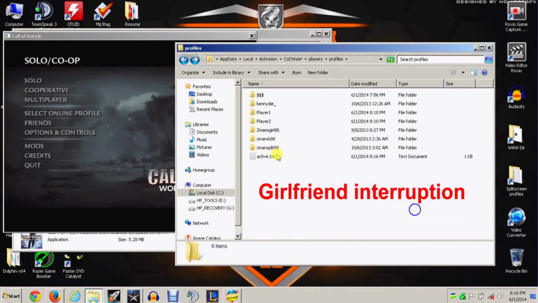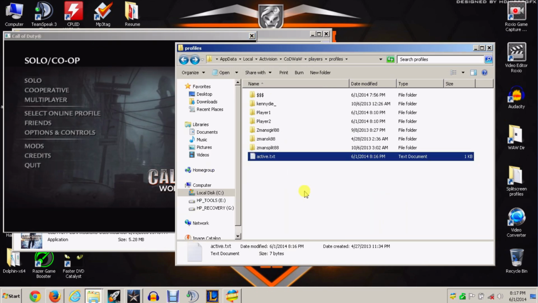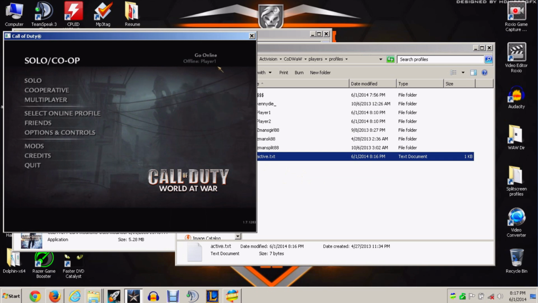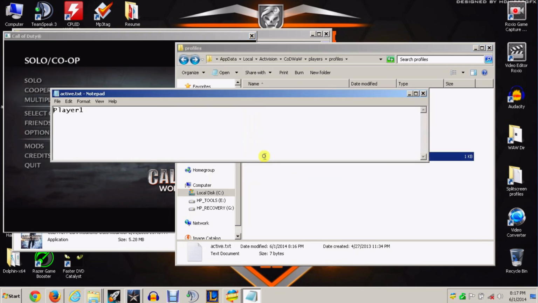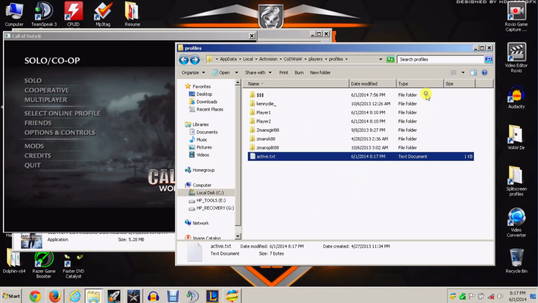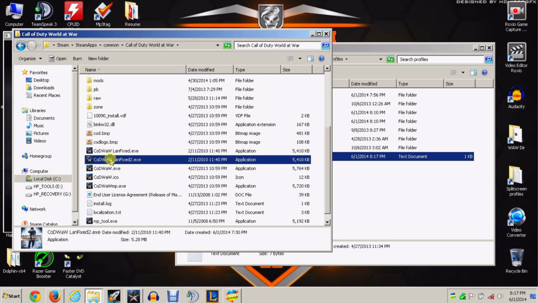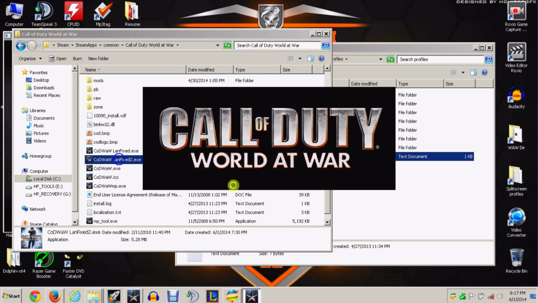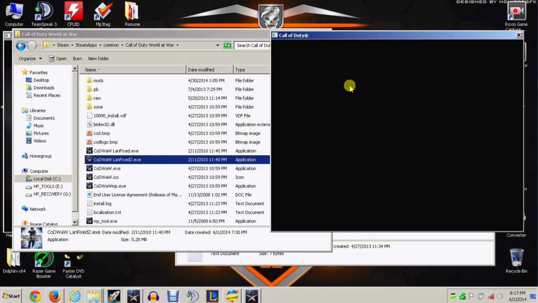This is player 1. So, player 1. You change this. You put player 2. You have to do it in this order. You cannot do it in any other way. You go like this. And you run number 2.